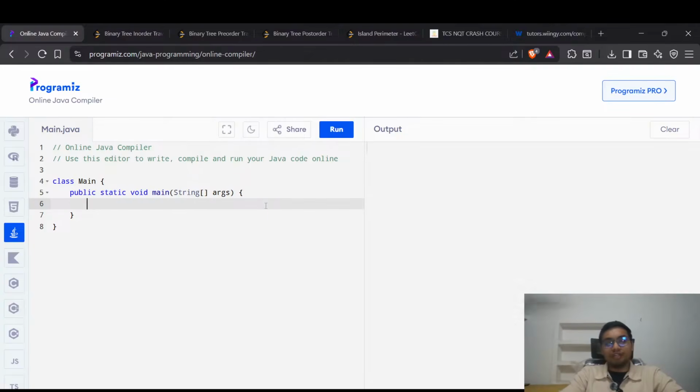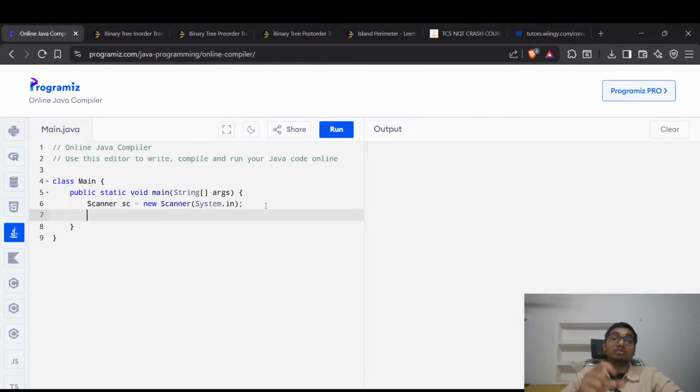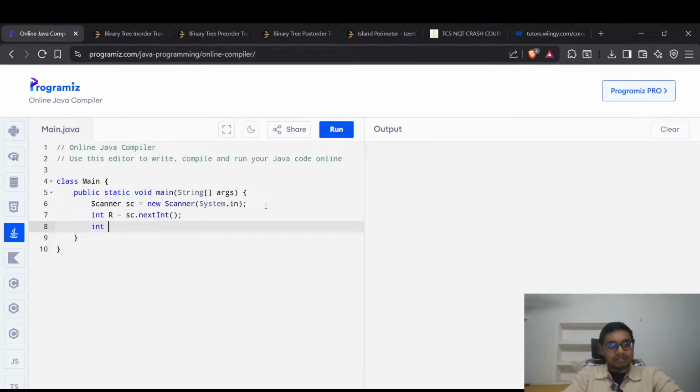The first thing we need to do is take the input from the user. So we use the Scanner class: Scanner sc is equal to new Scanner, System.in. We need to take the input values of m and n. So int m, that is r, meaning rows. Instead of m you can take r; it's your choice. So sc.nextInt. Then c, that is columns, sc.nextInt.